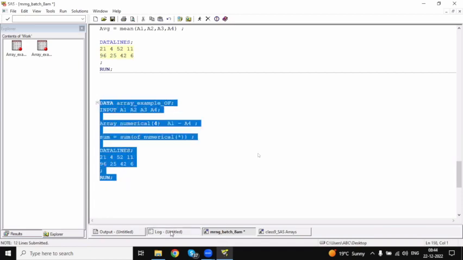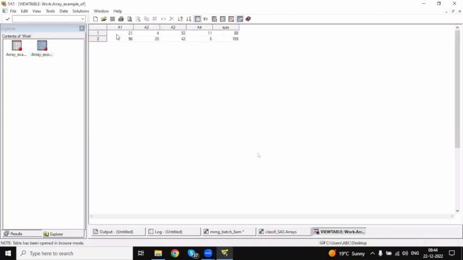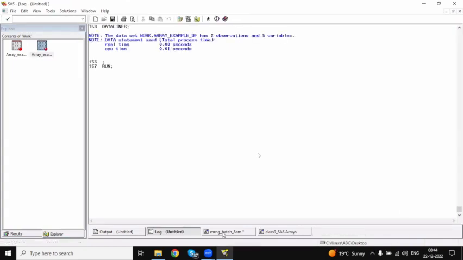We run the program. Now it is giving the same sum: 21 plus 24 plus 52 plus 11, which is 88. Like this, I can use it. Simple.